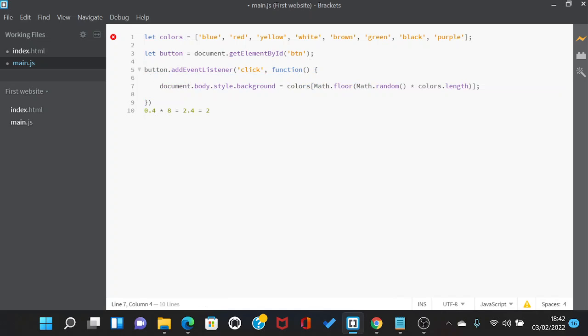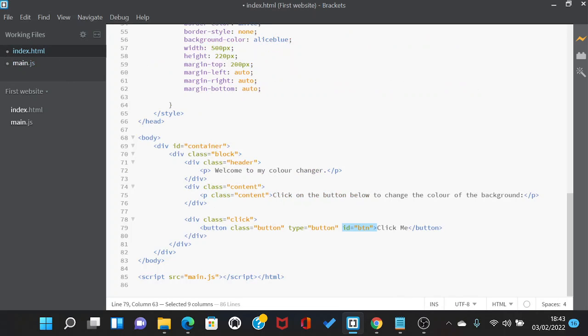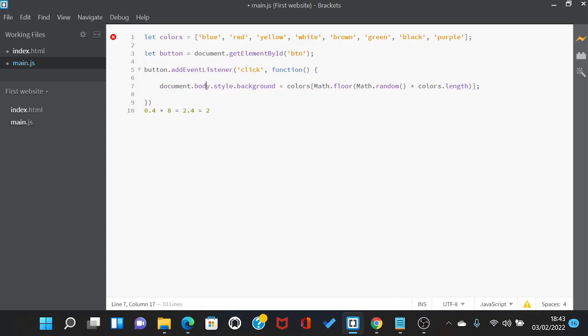So within this function, we're saying look in the HTML document and find the body, being this section here with that tag. We're then looking at the style attributes of the body, and we want to adjust the background. So we've said the background of body equals, and we want an item from the colors array.